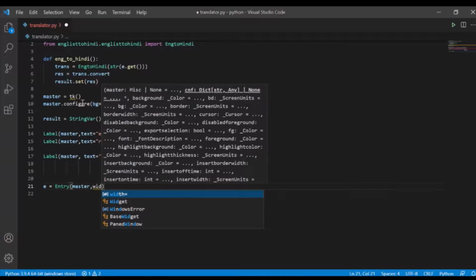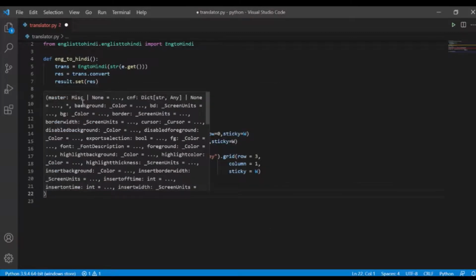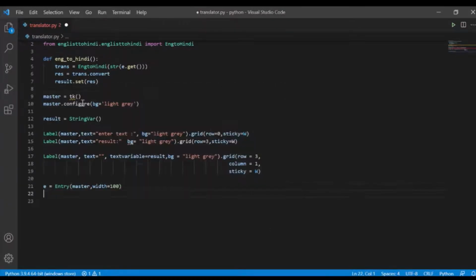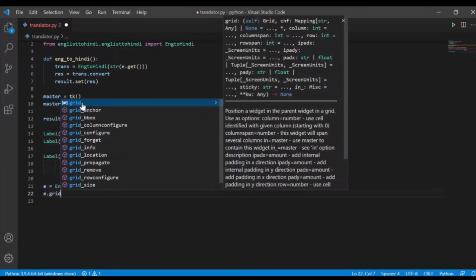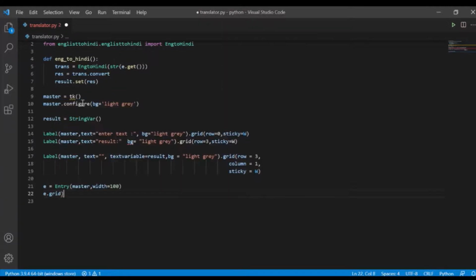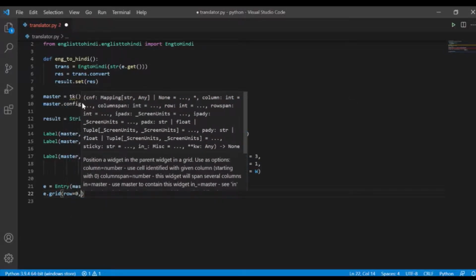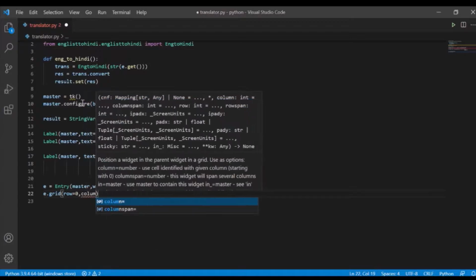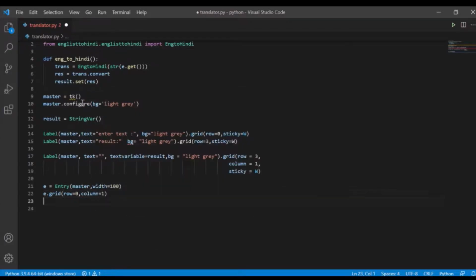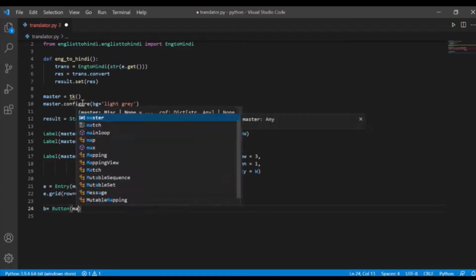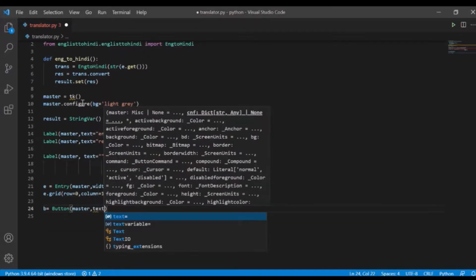Now this is the label of variables, and this is the E, which will be equal to entry, and entry master, which is the configuration of the tkinter. And we will specify the grid for E. Row equals to 0 and column equals to 1.